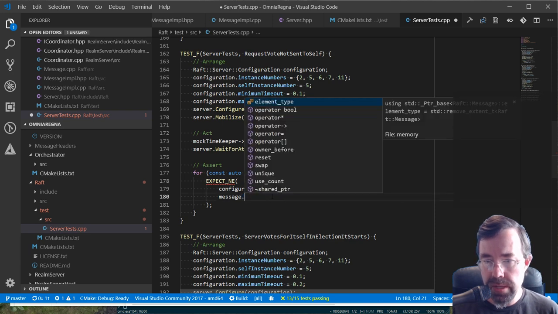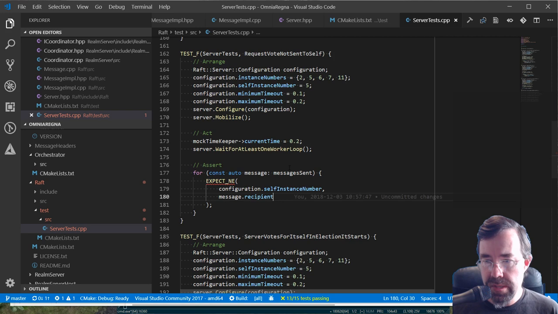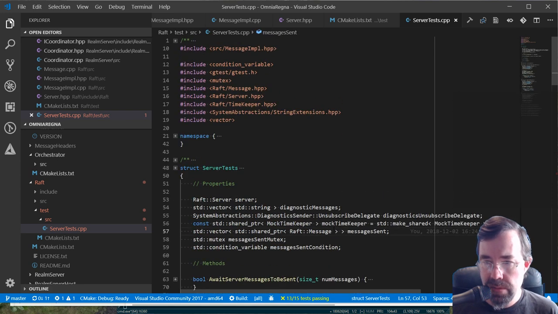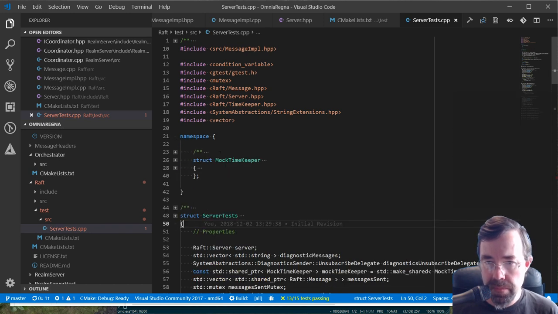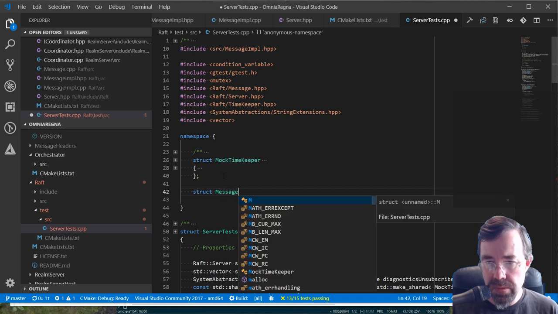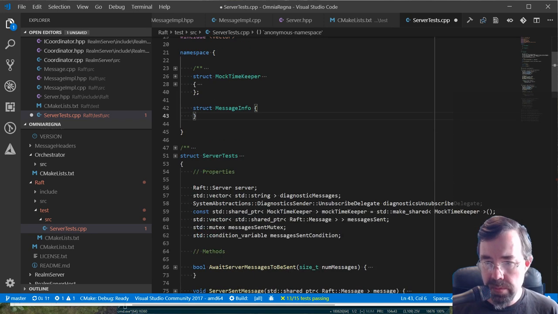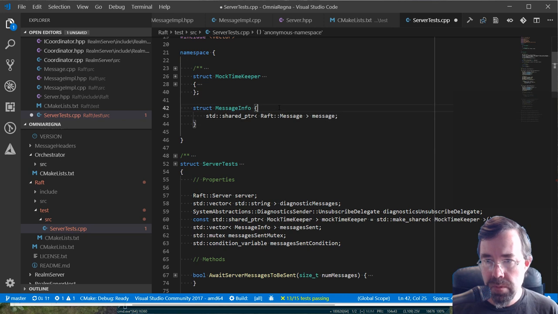Yeah, so we'll have to change what a message is from message sent. So let's do that. And the GitLens is getting in my way. I kind of feel like disabling it. Messages sent. Whoa. Okay, here it is. Right now messages sent is a vector of this, but I kind of want it to be a structure, so message info or something like that. And move this in there. And then store the recipient.